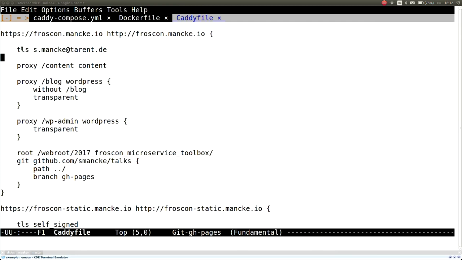As I mentioned, it is able to do automatic Let's Encrypt TLS. So I say, OK, my email address for Let's Encrypt is Mancke. And then I have some proxy configuration. So I proxy slash content to content, blog to WordPress, blog wp-admin to WordPress.